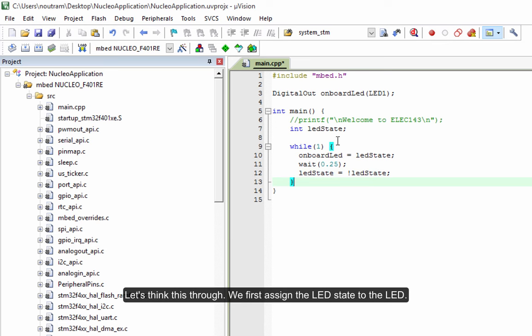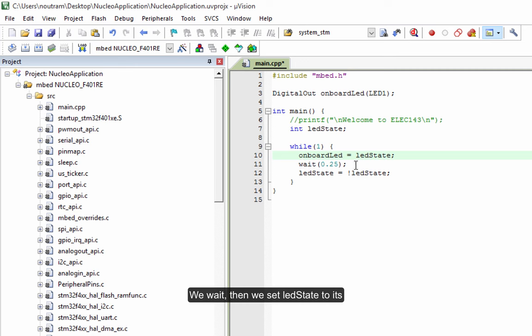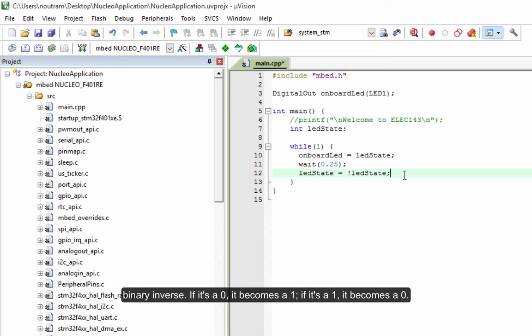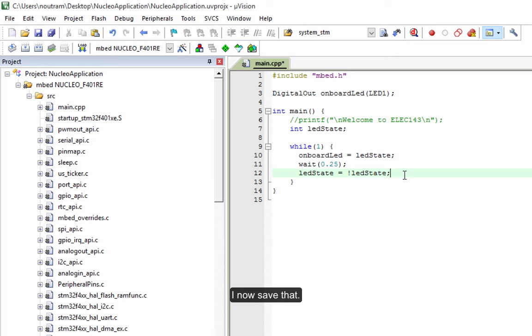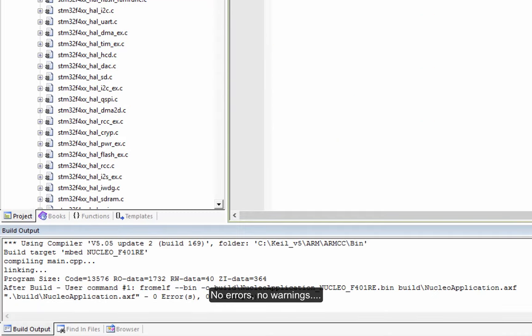Let's just think this through. We assign the LED state to the LED. We wait, and then we set LED state to its binary inverse. So if it's a 0, it becomes a 1. If it's a 1, it becomes a 0. I can save that. I can rebuild with F7. Don't rebuild everything, just build. There we go. No errors, no warnings.